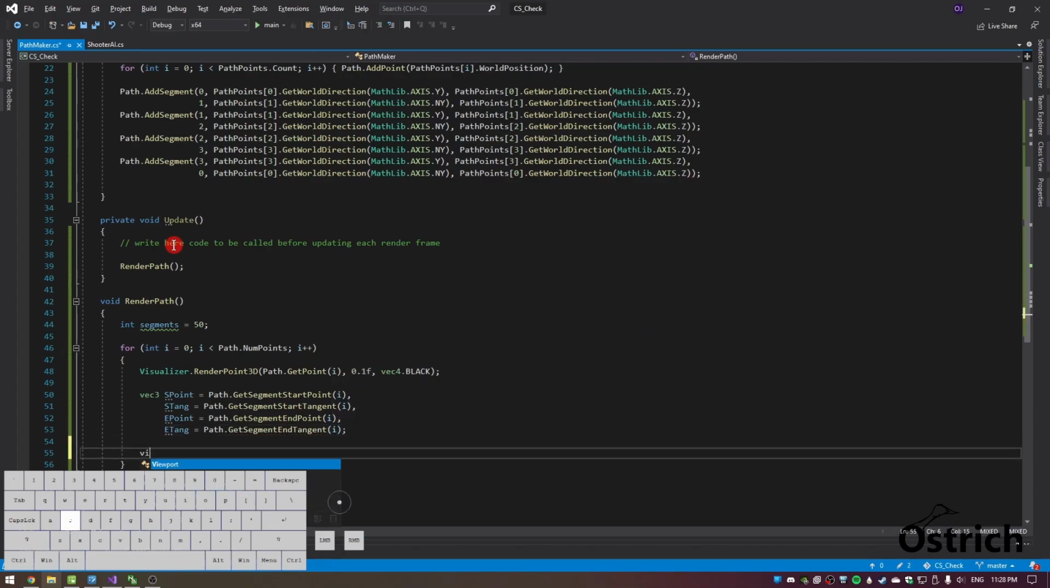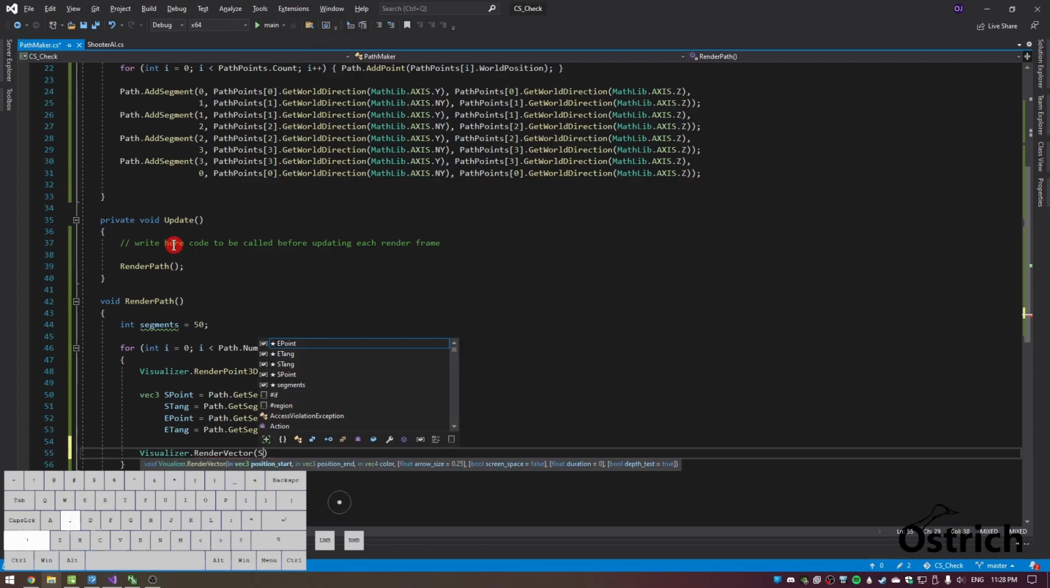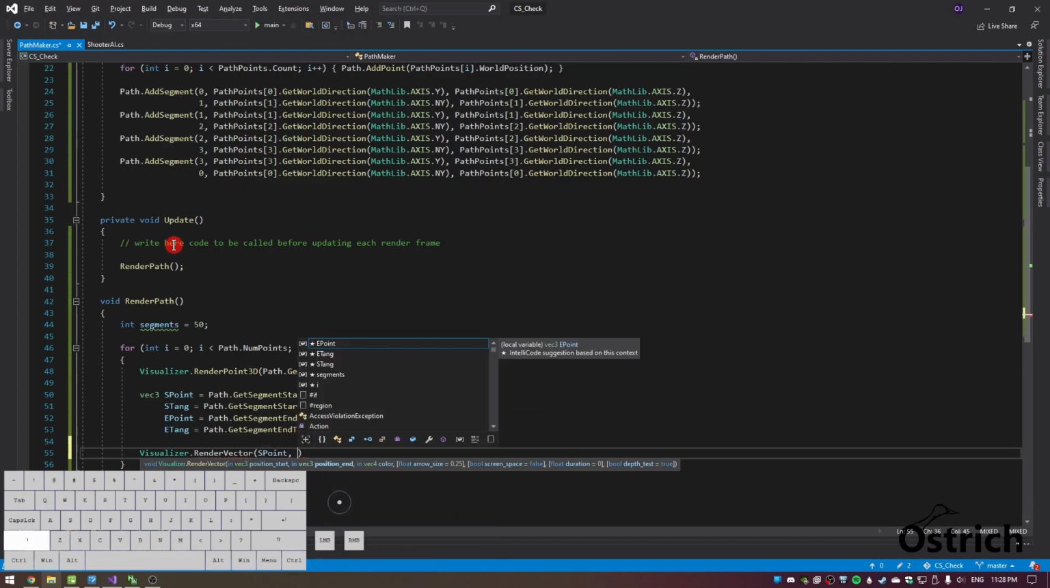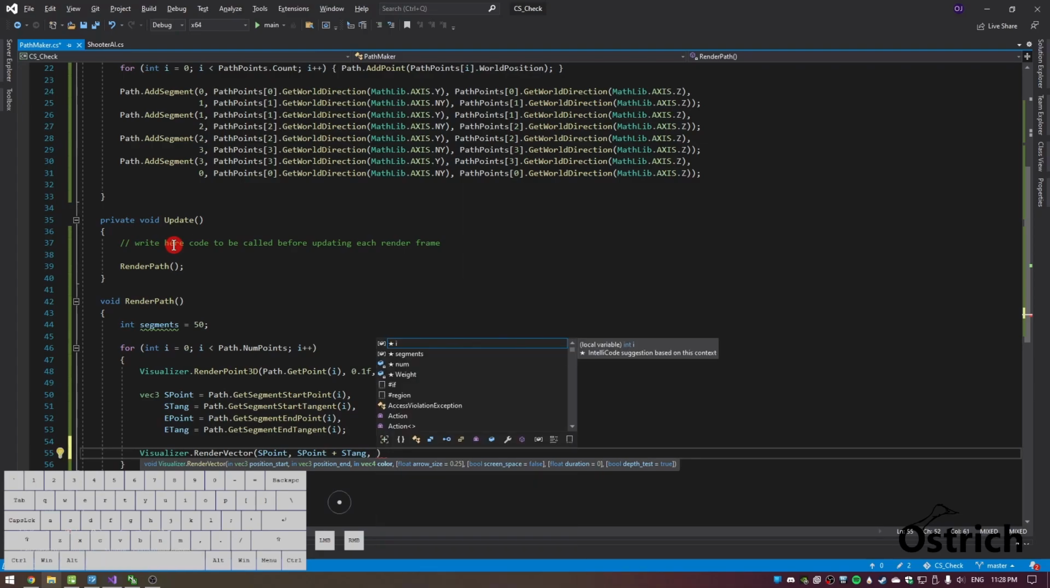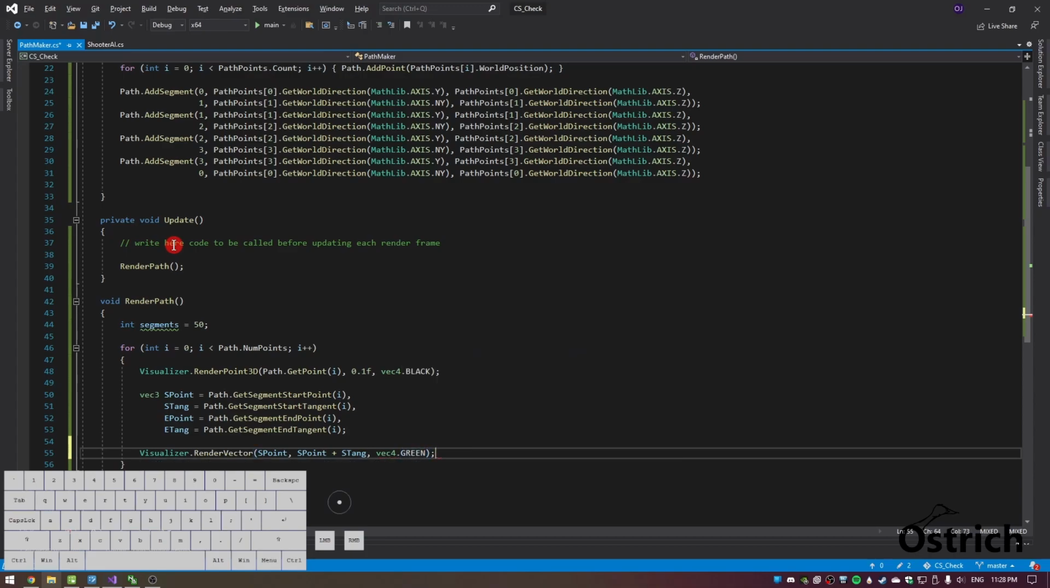Let's just visualize this. Visualizer.render vector, and then I'm going to choose position, s point, right, and then s point plus s tangent. Right, so the position plus the movement, and then it's going to ask for color. So Vector4 dot, I'm going to choose green for this. This is the front vector, and we're just going to copy paste it, and then we're going to change this to endpoint plus end vector, and we're going to change this to red so we can see the reverse.